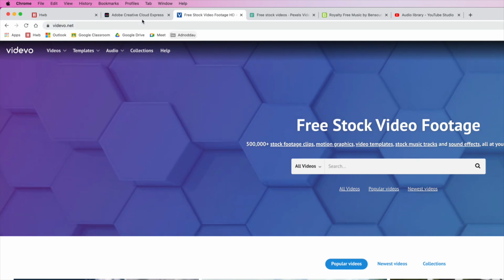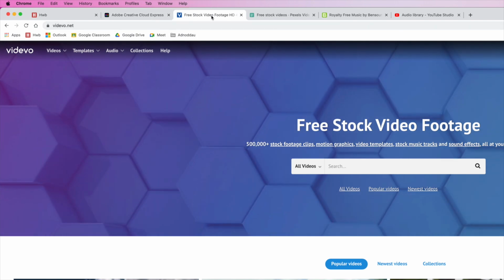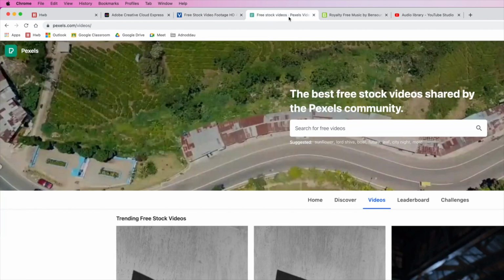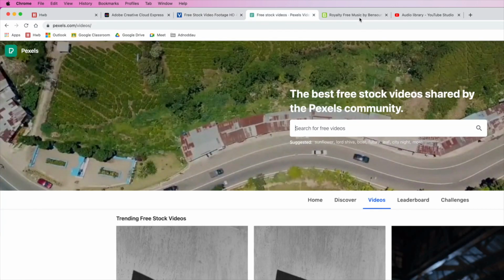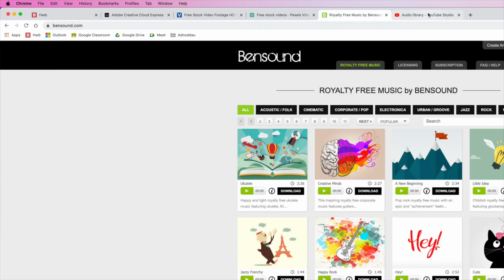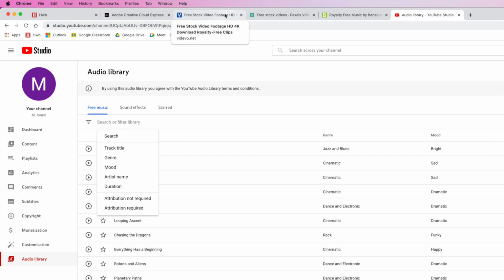Now we're going to go and use different websites to find and download video clips and music files. Now the websites I would suggest that you use are Vidivo, Pexels, Bensound, and the YouTube audio library. As you can see, as well as Creative Cloud Express, I've also got a tab here open for Vidivo, Pexels Video, bensound.com, and the YouTube audio library. Let's begin with the videos.